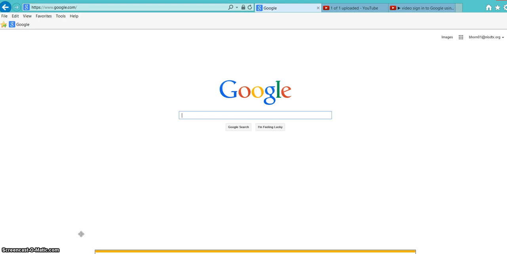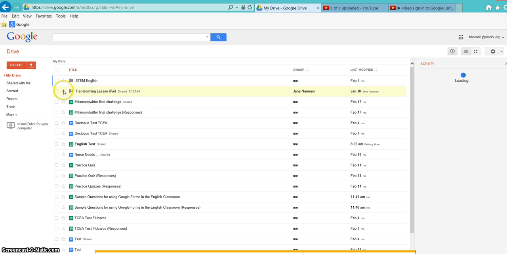Once signed into your Google account, and you'll see your name up here, in order to create a Google Form, Google Doc, and access your Google Drive, you're going to click the Apps icon, and you're going to find Drive. If you need to go to More to find what you're looking for, you can do that. This is everything that I have created.